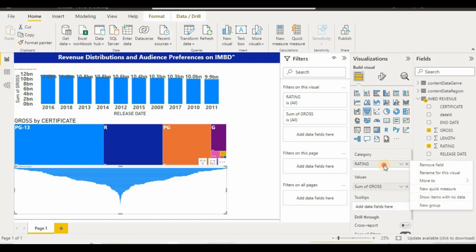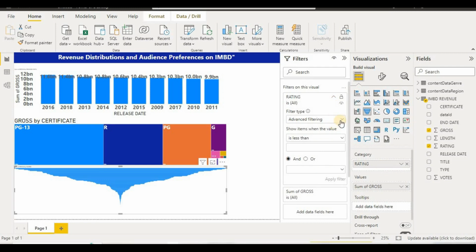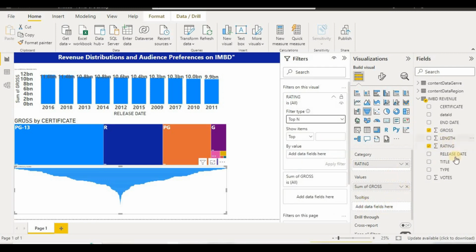I will just click over this rating, okay. Or what we can do here is filter, Top N is there. I think we can change that rating to text so that we can count them, because we have only 8 to 10 segments of rating here. So what we will do, I will change that.